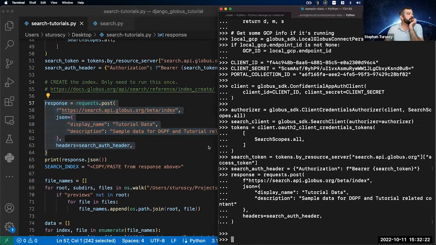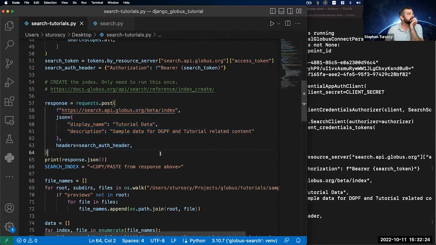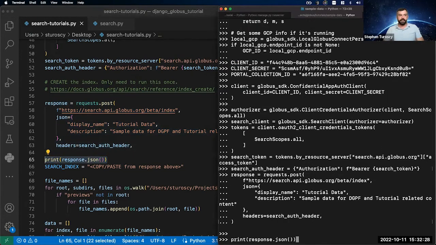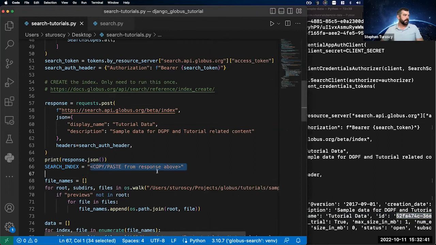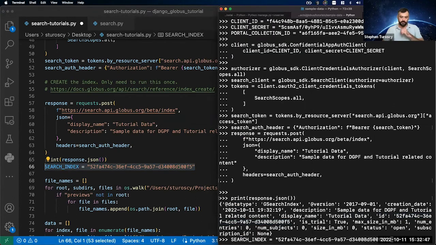It usually takes maybe a second or two to create the index. Let's print the response from that, because we need to see what the ID is, which is right here. This is the UUID that we're going to be using for the new index. I'll copy and paste that here like it says. Let's register that with the console.